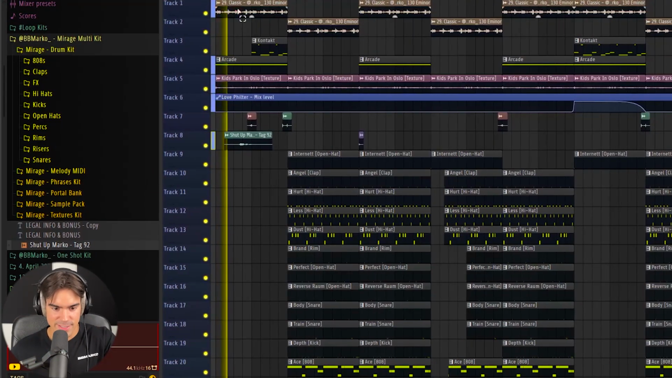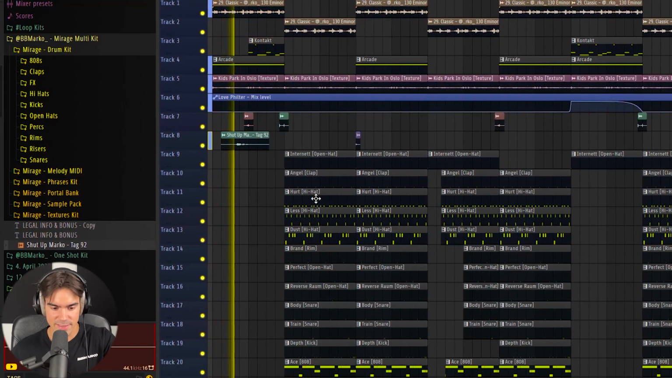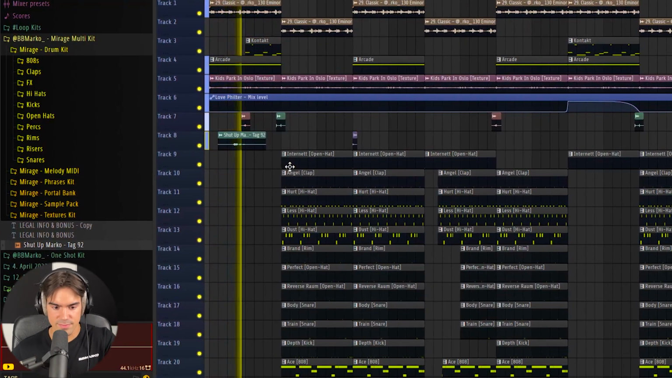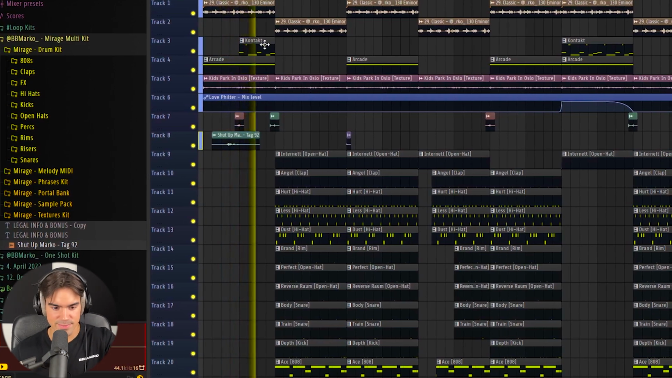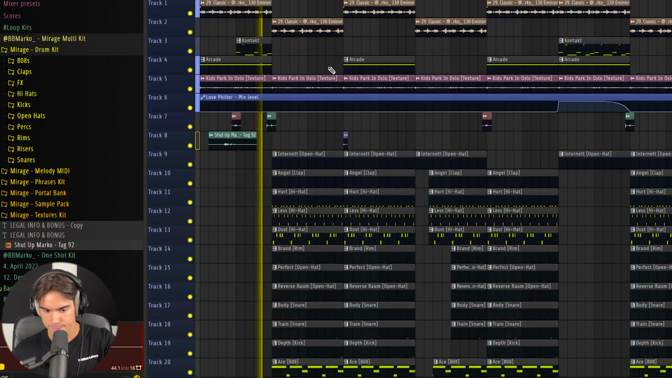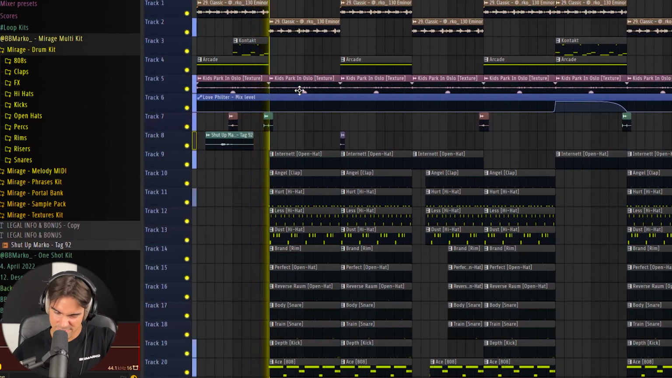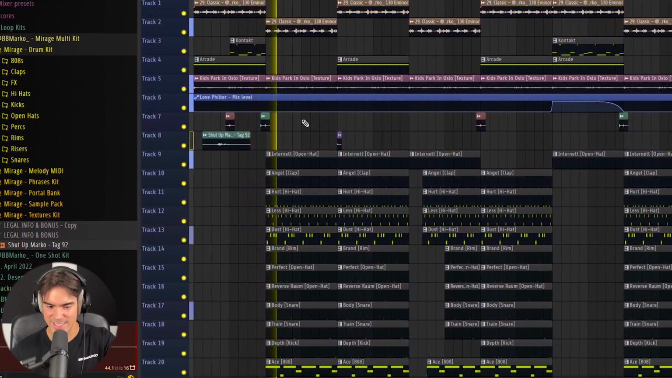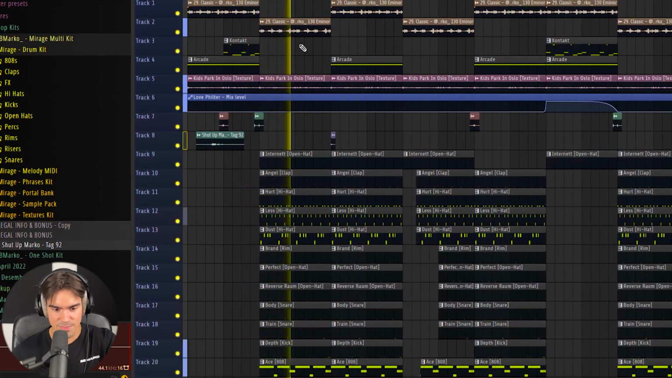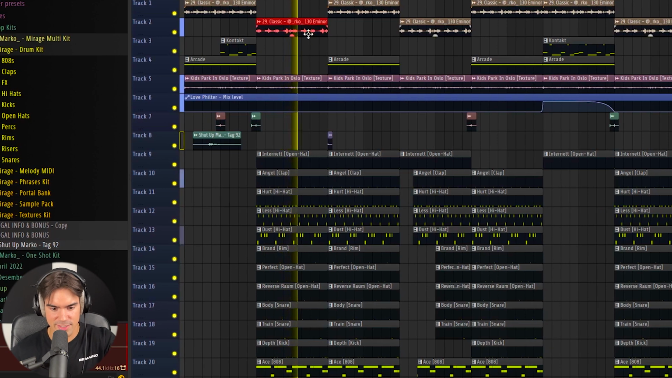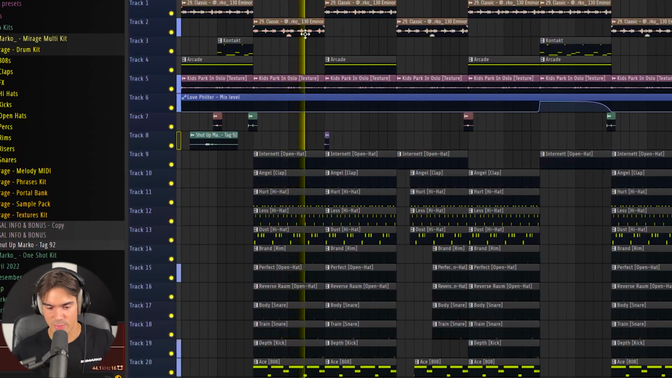Alright, now that we have the arrangement done, let's quickly take a listen to the whole beat. So this is the intro we just made. Bass comes in a bit later. That riser is crazy. So this is the first part of the hook. Just the guitar. Lots of space for vocals right here.